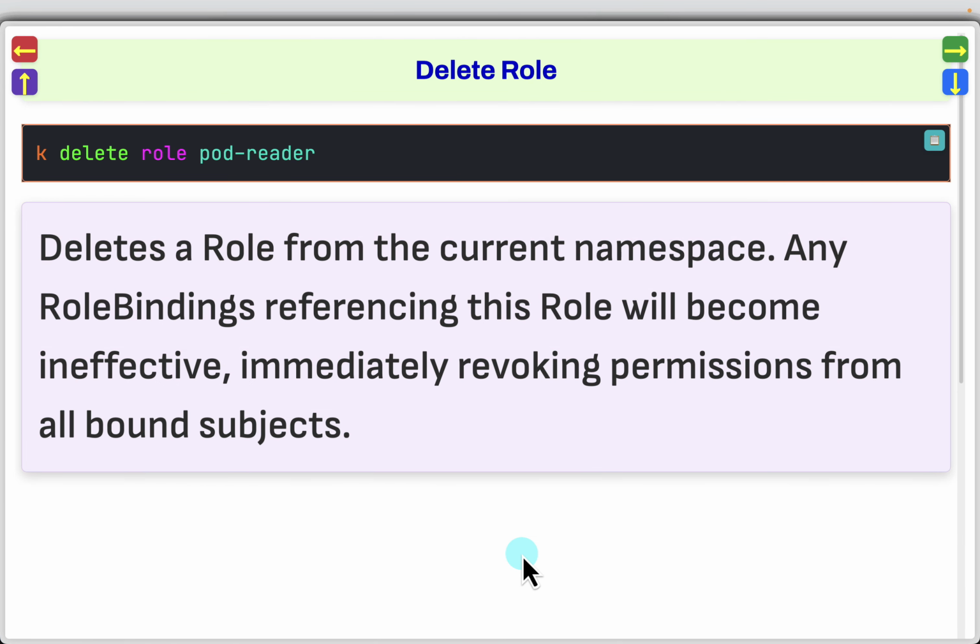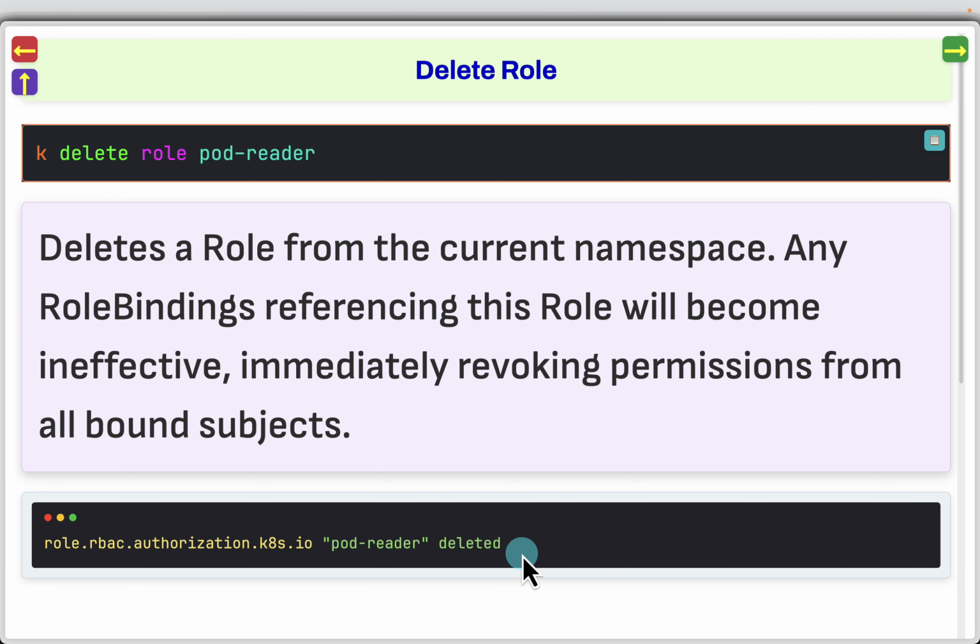Deletes a role from the current namespace. So this is a namespaced resource. So any role bindings referencing this role will become ineffective immediately, revoking permissions from all bound subjects. So you will get a message saying that it's deleted.